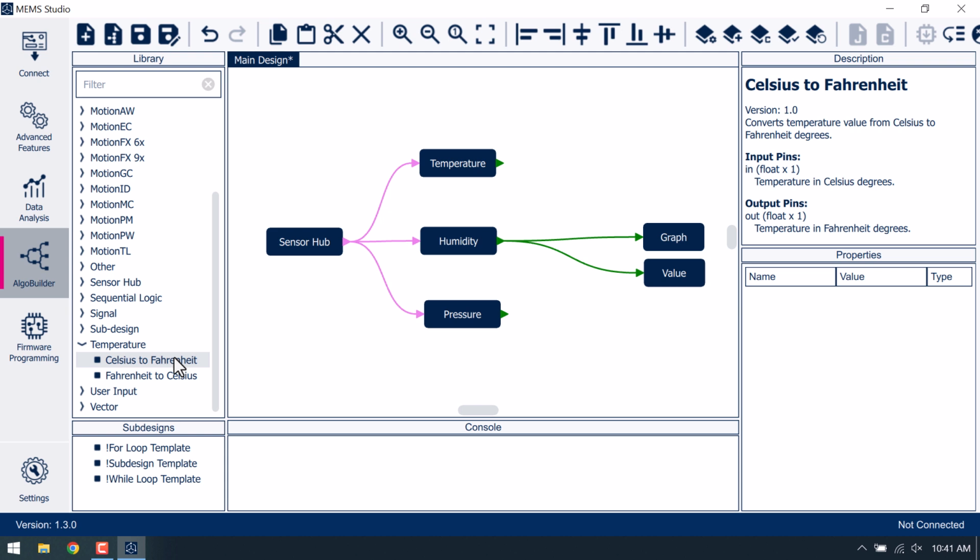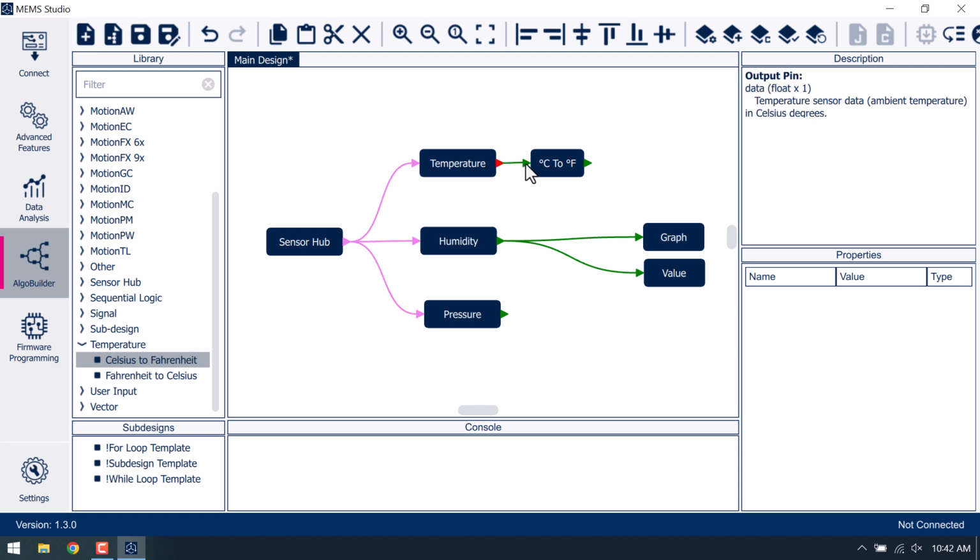Let's add the block to our design. Drag and drop the Celsius to Fahrenheit converter into the main design window to the right of the temperature block. Now let's connect it to the temperature block. Drag a connector from the temperature block output pin and drop it onto the converter input pin.